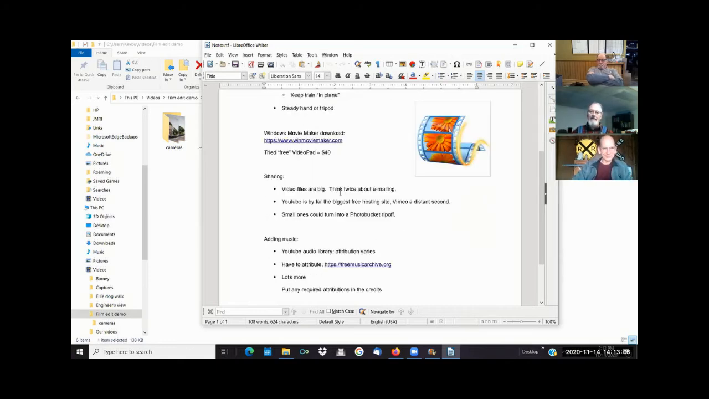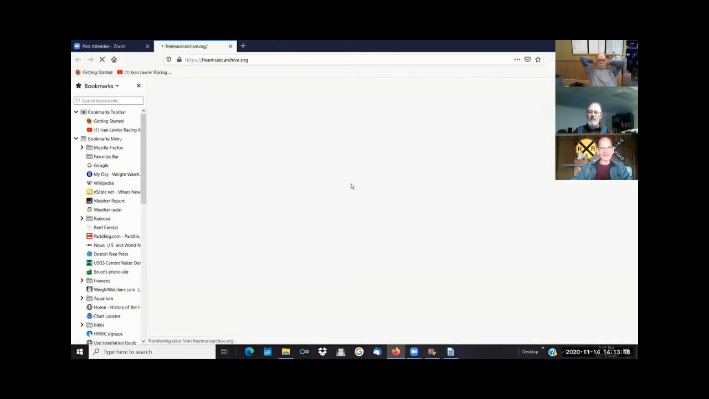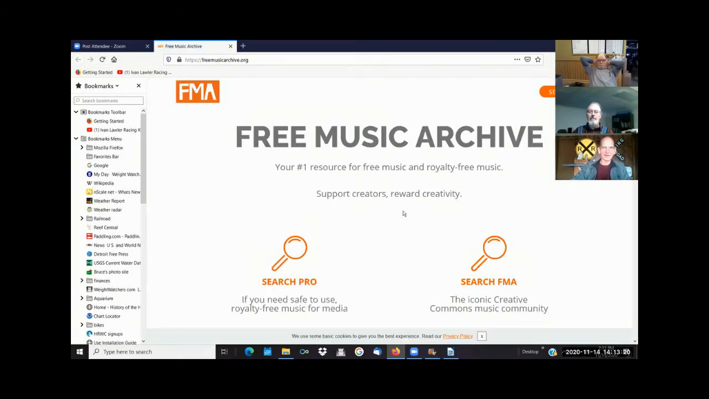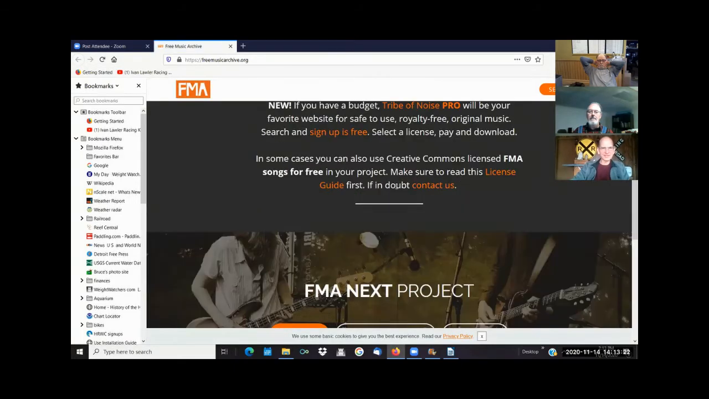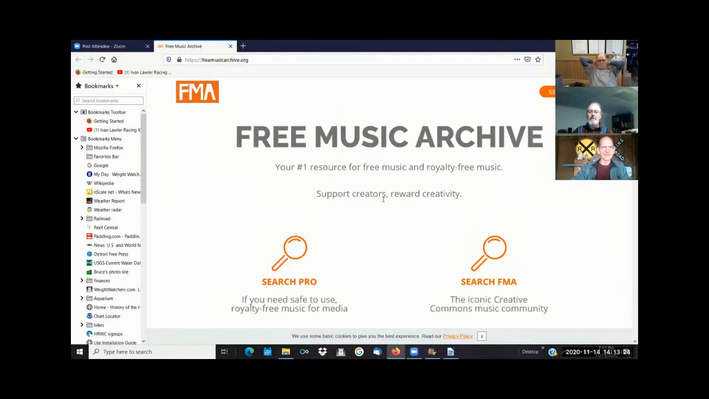So the problem with that is that you probably don't want to put on any song you ever heard of. And the good thing is that there's a lot of free songs out there. This is one of the ones that I've used. It's just called Free Music Archive. And how do I get this to go away? I don't know what those do. There we go.